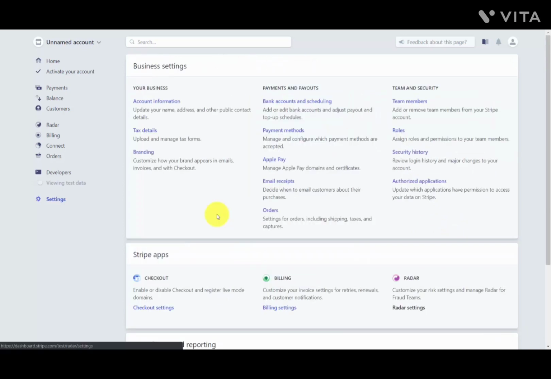Now in the next video, we will complete the payments and payout settings within the business settings section for Stripe.